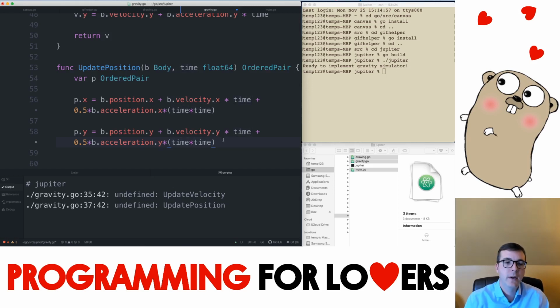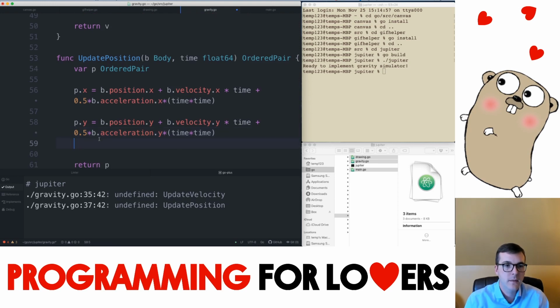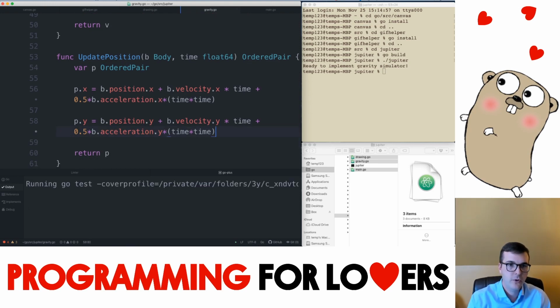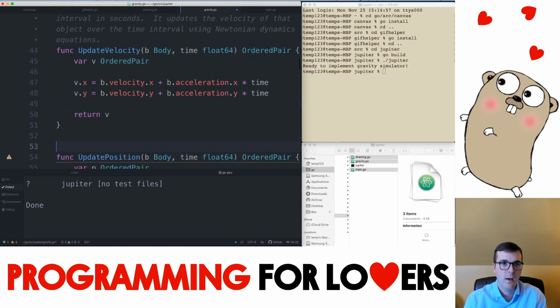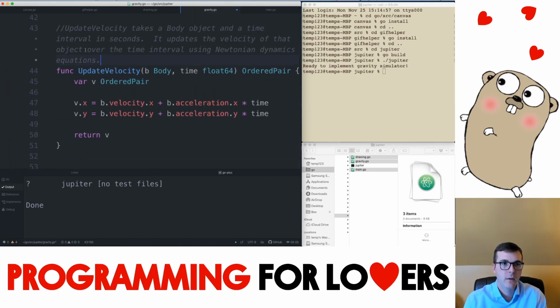And that's it. We've built our gravity simulator because we've produced our update acceleration, update velocity, and update position functions. And that was all after we had our copy universe function. That's all we needed.